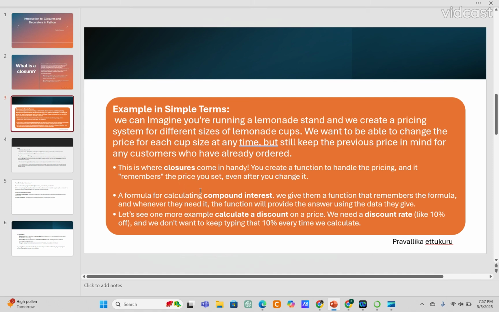And one more example for closures: calculating compound interest. Here we are going to create a function that remembers the formula, and we are going to use it whenever we need. That function will provide the answer using the data we have mentioned. The function remembers the rate. It uses that rate to compute the interest without needing to define the rate again. By using closures, we can calculate compound interest.